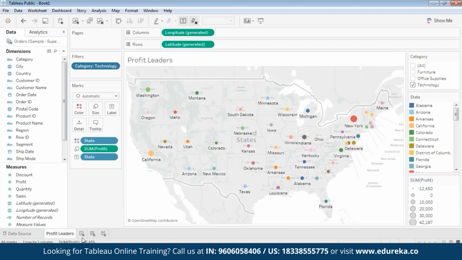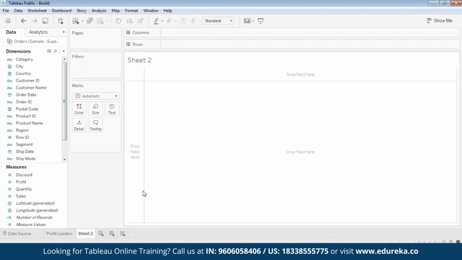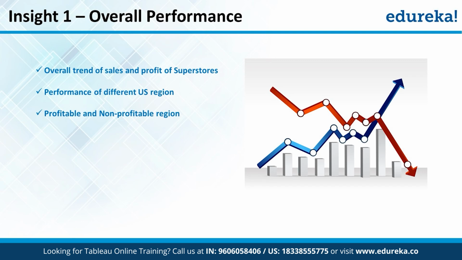Now let's move ahead and create a new sheet for the first question which we decided to answer, right? So let me repeat the first question. What we want to answer through this particular sheet is, we want to know what is the overall trend of sales and profit of superstores so far, right? And how different regions have performed. Which regions have been profitable and non-profitable so far.